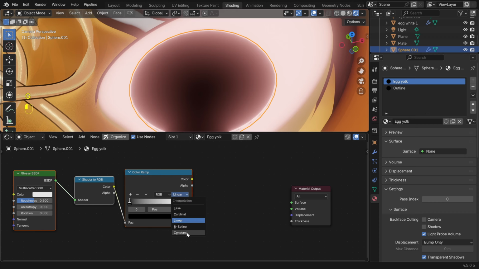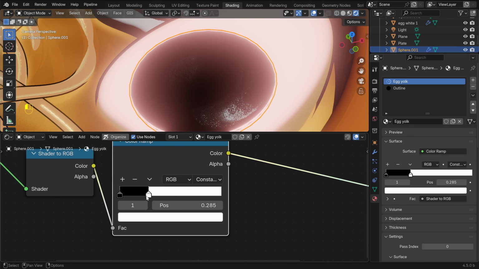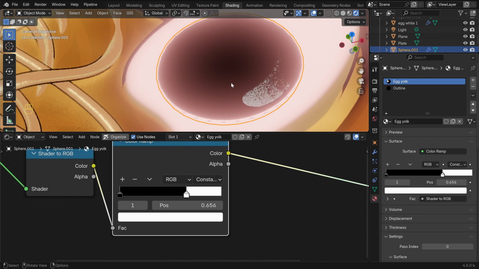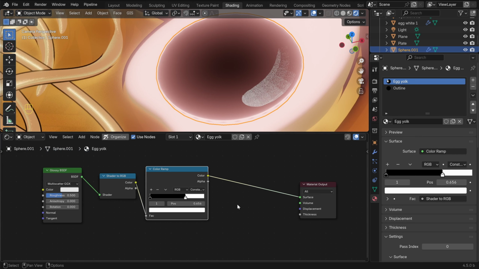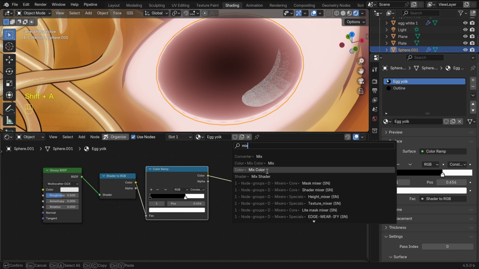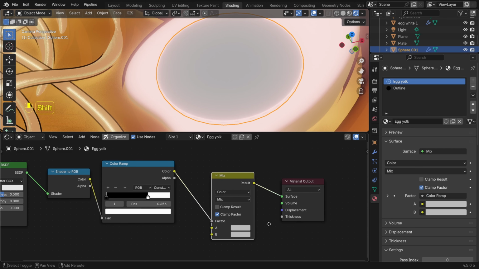Then switch the interpolation to constant. Then we can move this stop. And I'll leave it around here. Then to give it the colors, I'll add a mix color node. Use this as the factor.